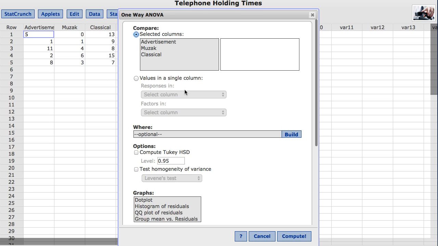In this case, I'm going to use the defaulted selected columns option because my responses are stored in separate columns. So I'm going to select all three columns, advertisement, music, and classical, so I can compare the mean hold times for the different types of recording playing. To select all three columns, you're going to hold down Command on a Mac or Control on a PC. I'll now click Compute.